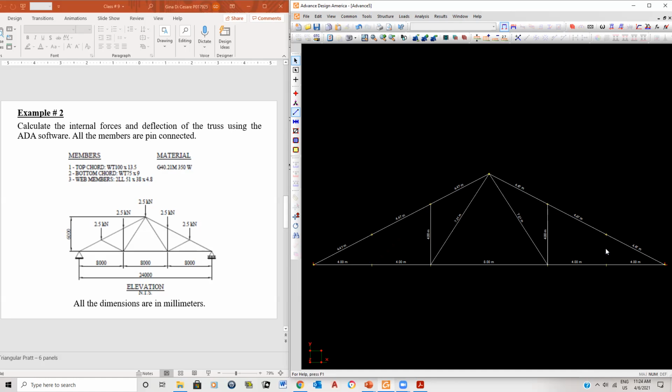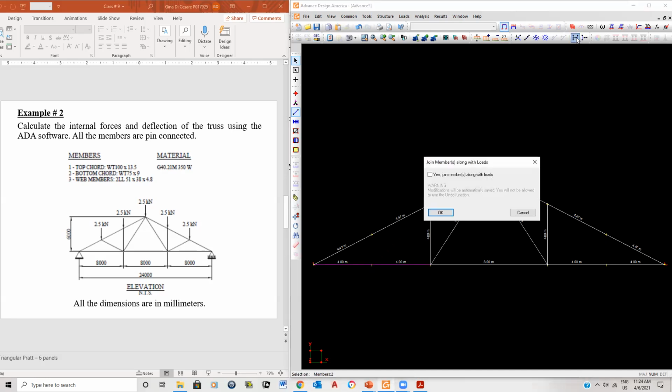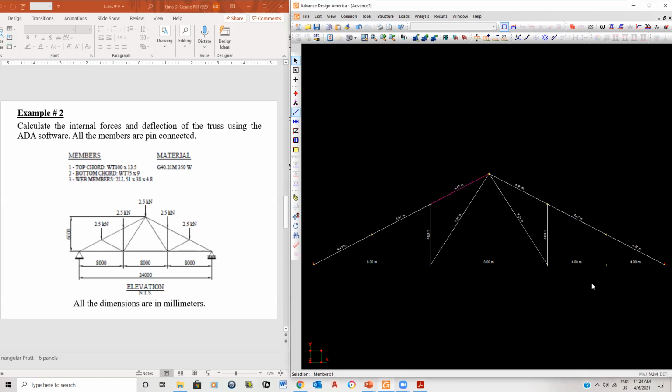Right? Now, before I forget, I'm going to take this member here and this member here, just like I did the one in the middle, and join them. I'm going to pick this member here and this member here, and join them. So far I've got my 8 meter member there, 8 meter member there, 8 meter, but I'm missing members here.